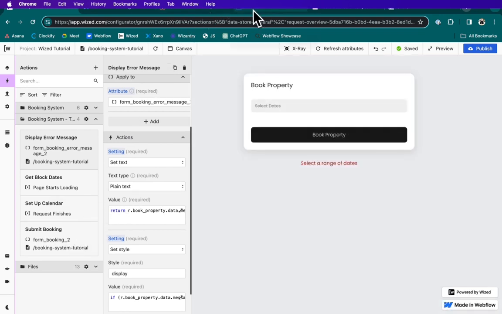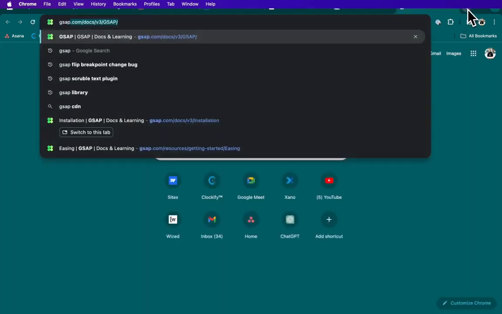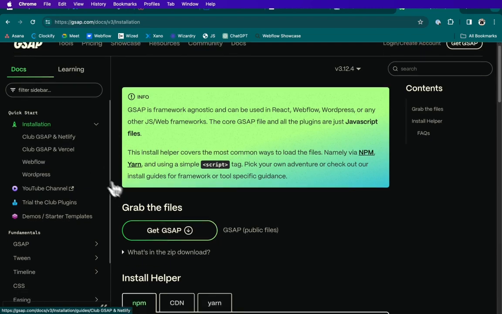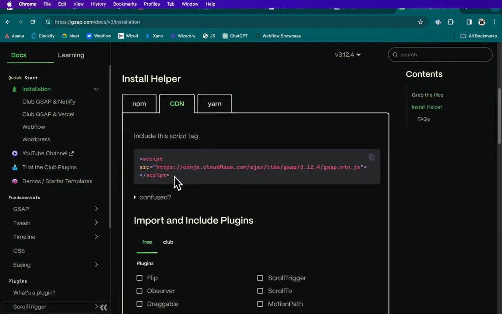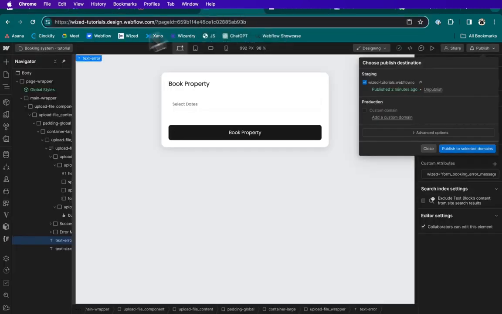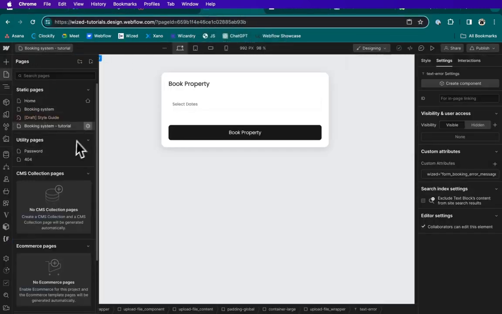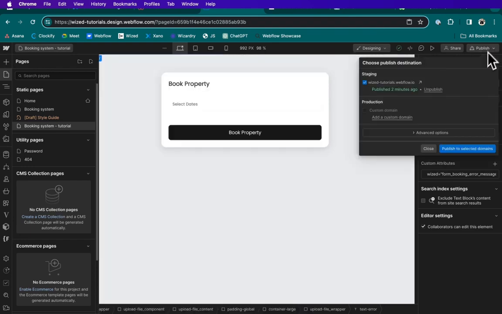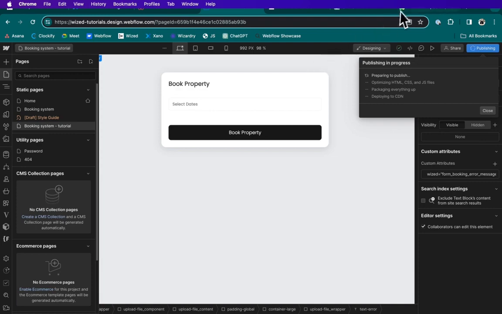What else? We want as well the success message. And for that, I want to use some GSAP. So it's just something really simple. Let me just get the library here. This is just to show you how you can use it. We just want the basic part of it. CDN. Let's just go into Webflow, paste it in the body, and publish, and now we can use GSAP.